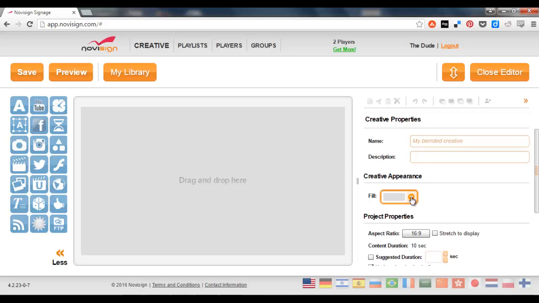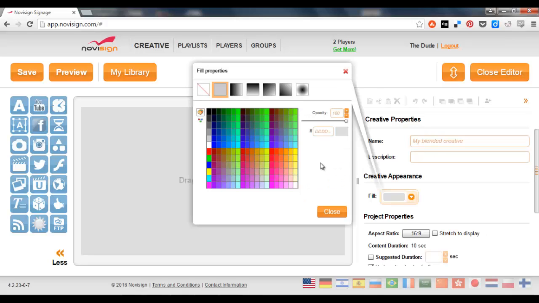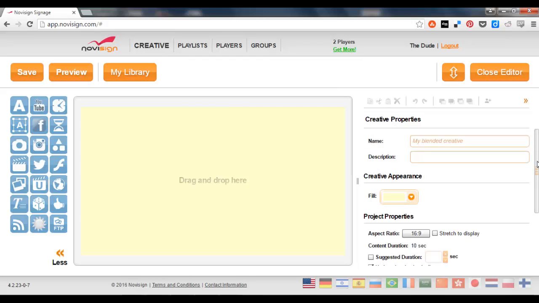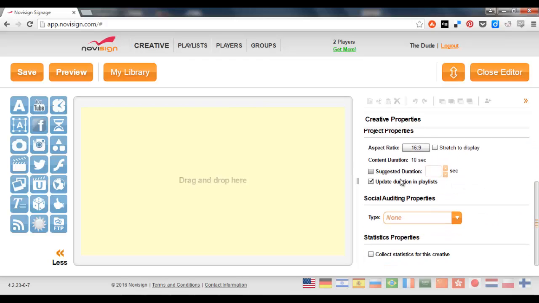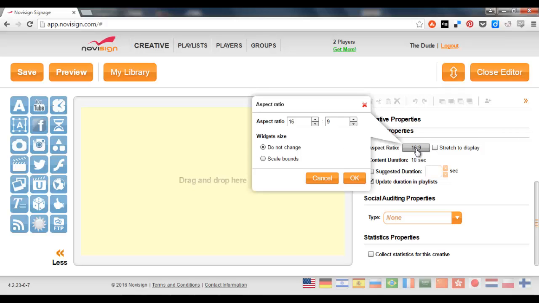You can see the name, you can see the fill. Now what does fill mean? It means the background. I can choose something else, like maybe this kind of yellow. Also, I have a suggested duration if I like to change the default duration for this creative. And also I can change the aspect ratio to something else, which can be a custom aspect ratio.